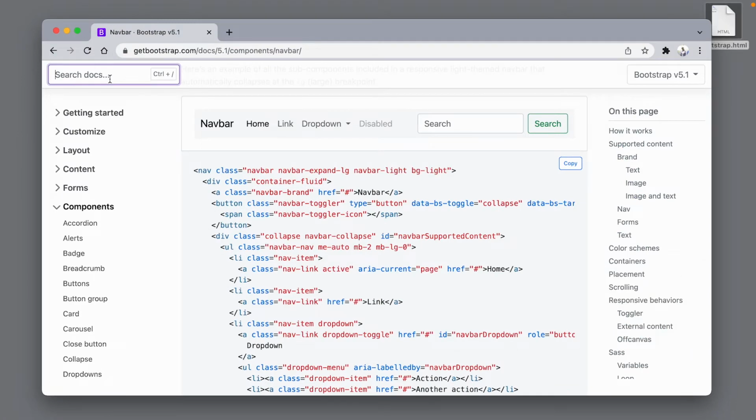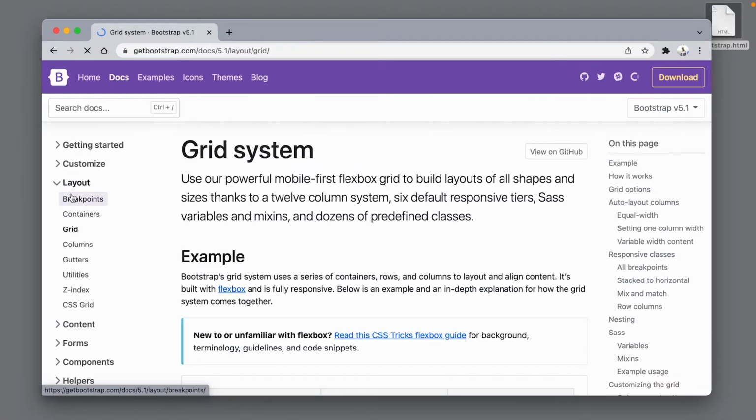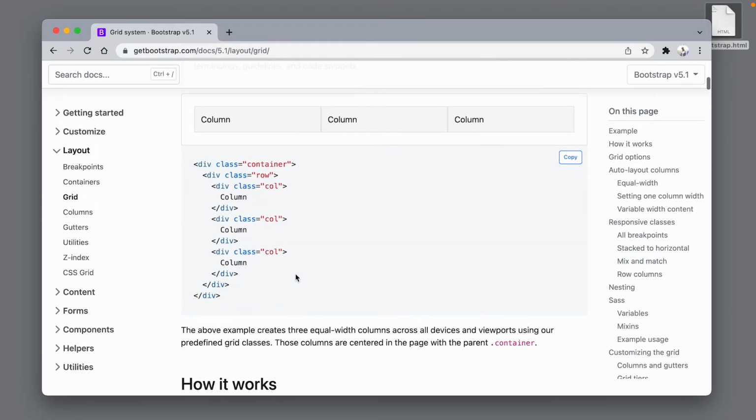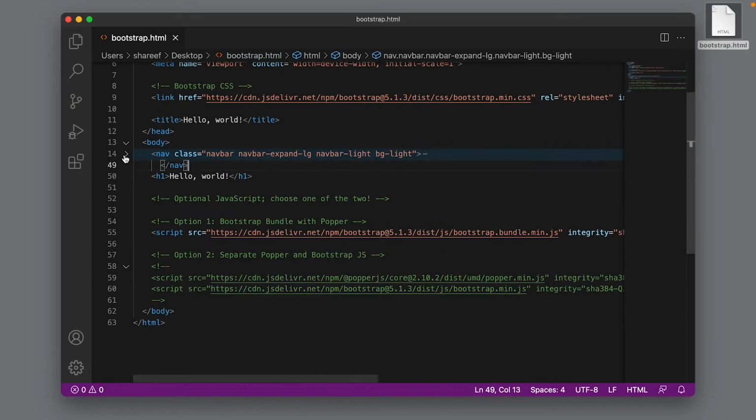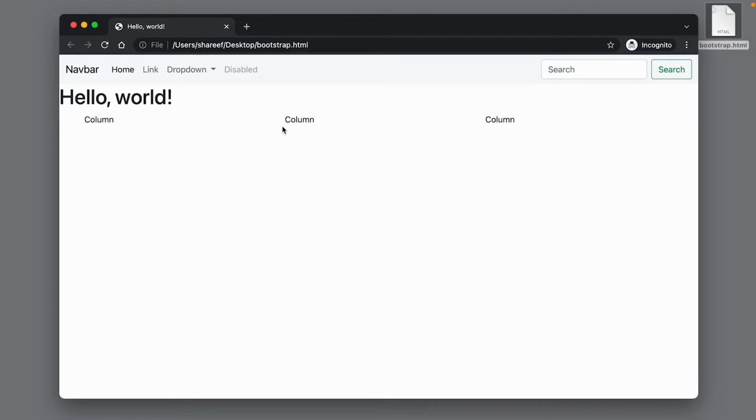Let's add a layout with 3 columns. Go to Layout and click Grid from the drop-down. Copy the grid layout. Let's minimize or collapse the navbar snippet. Now paste the grid layout after the Hello World heading. So, here we have the columns.